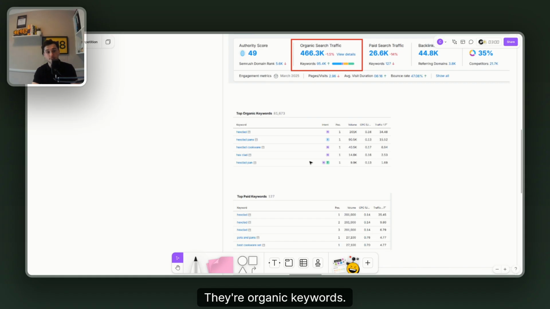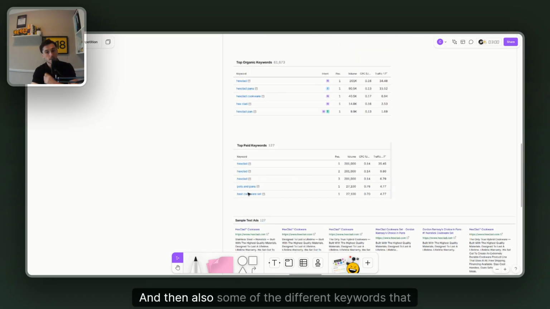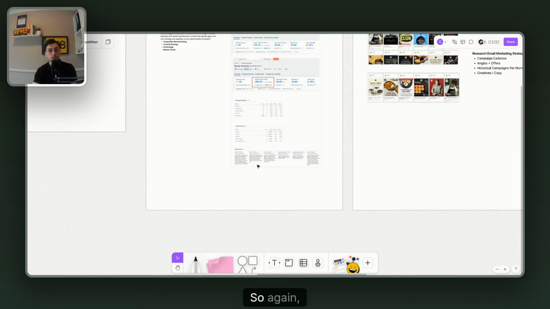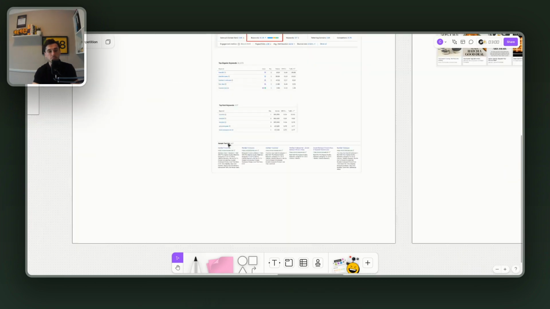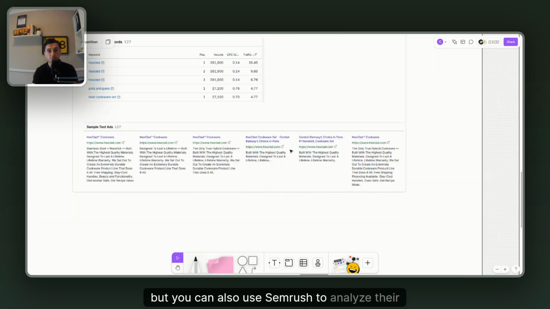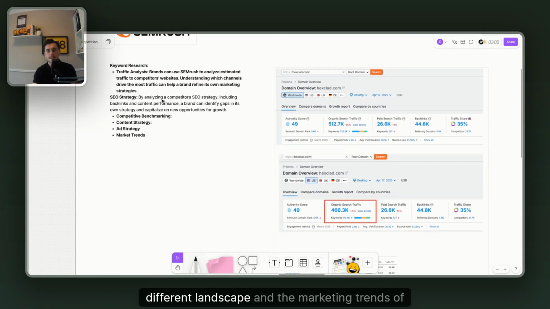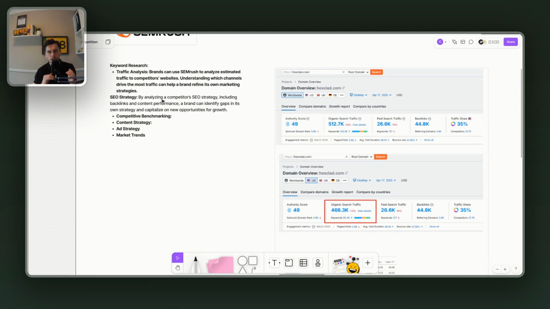their organic keywords. So you've got KL, KL pans, KL cookware, and also some of the different keywords that they'd go for, maybe like stainless steel pans, luxury pans, and you can actually look at their ads here as well. So again, as I was mentioning, you look at the Google Ads, but you can also use SEMrush to analyze their advertising as well. And from here, you can also look at the different landscape and the marketing trends of where they lie within their industry.